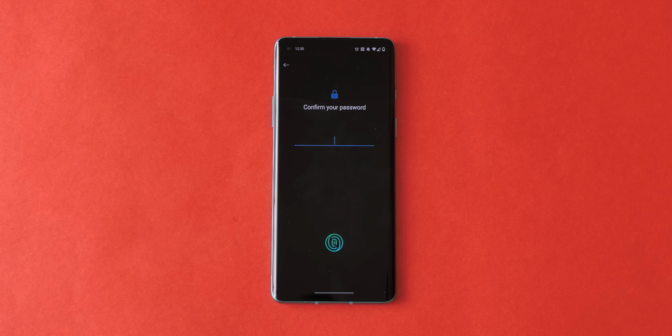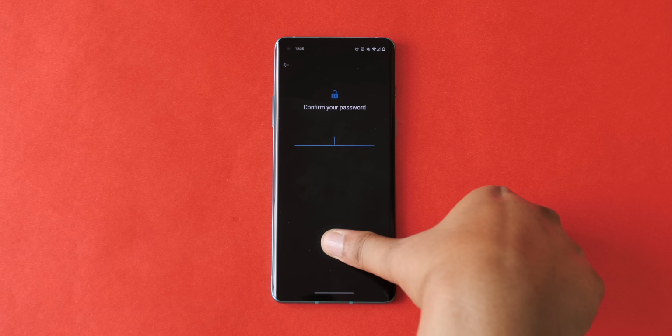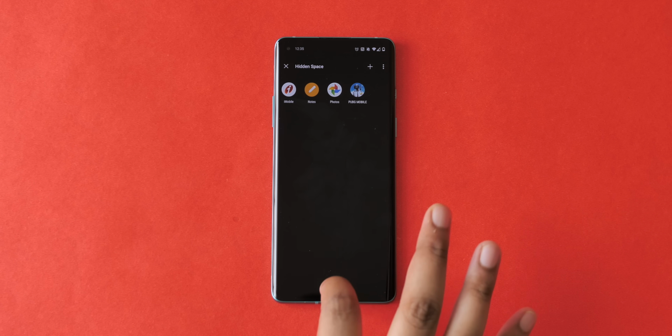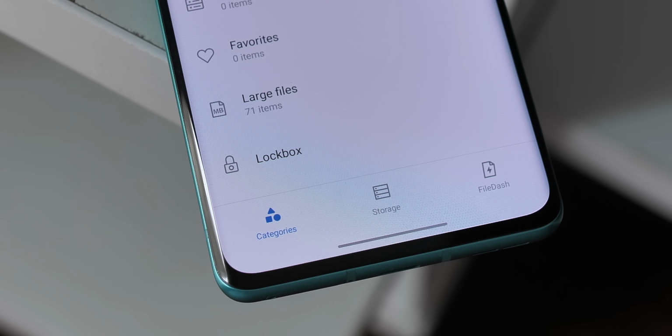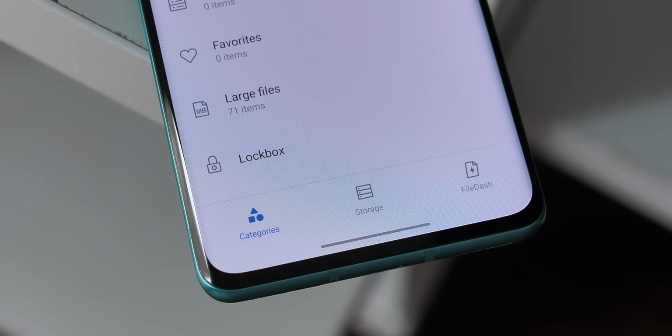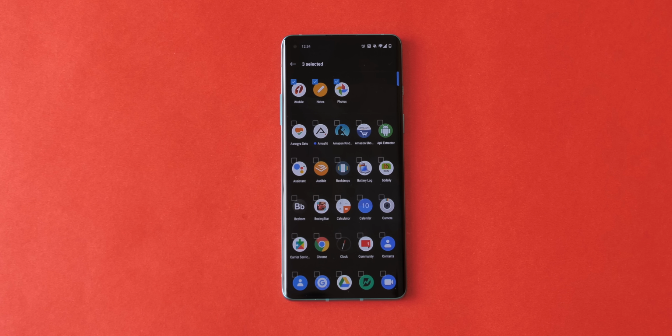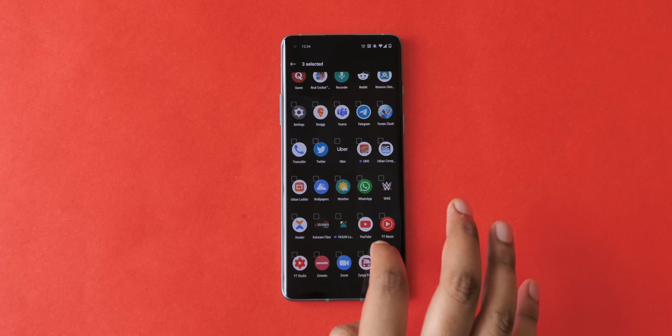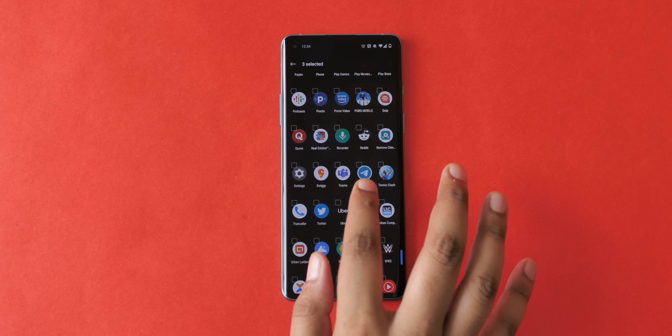So you know what, it's weird that it only lets you hide apps. How about some more functionality? Hide photos, files, and more. I know the file manager in OxygenOS has a lockbox feature, but the hidden space can be the one stop for everything you need to hide. So yeah, I hope OnePlus gives a thought to this.